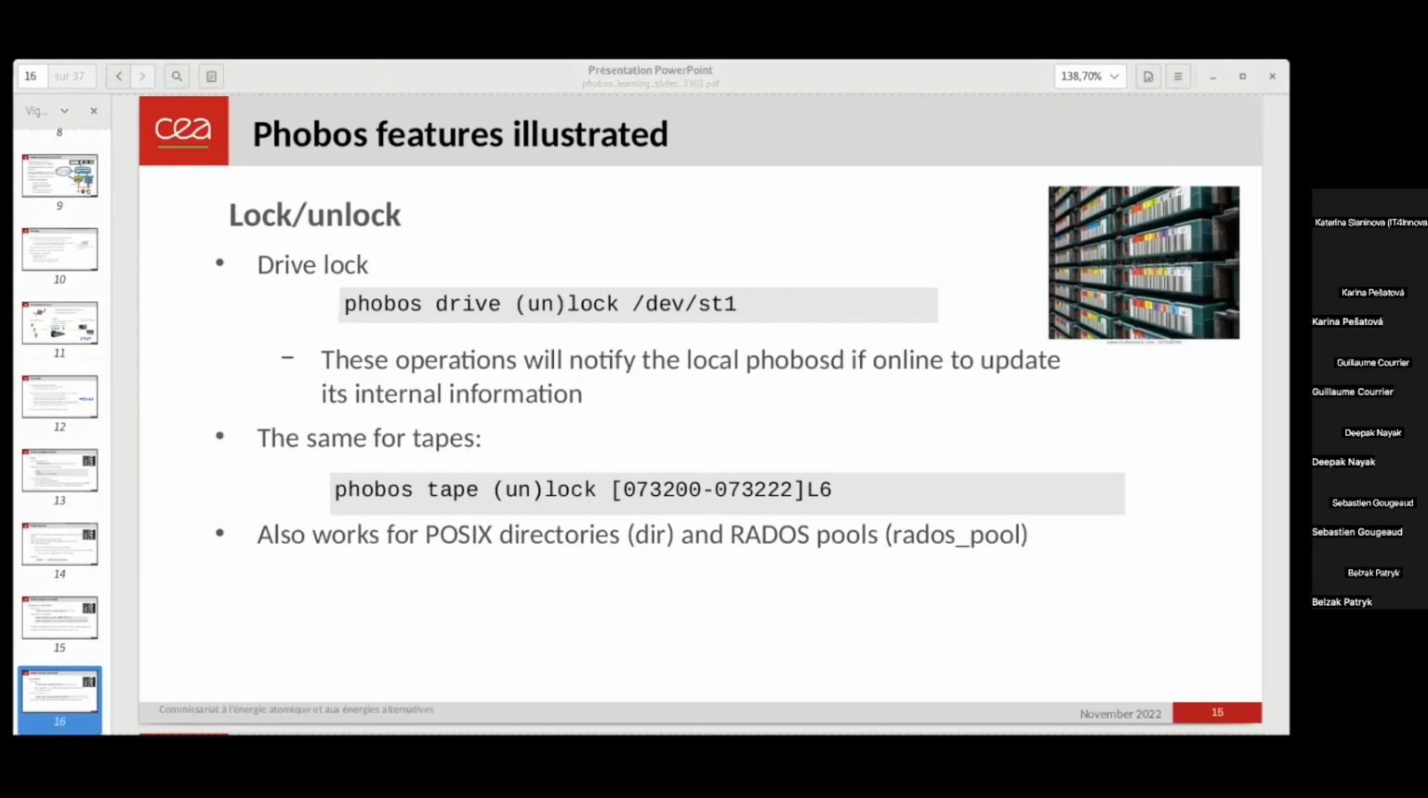You can add or remove tapes from the system or even drives. So if you know that some drive has a mechanical failure, you can remove it from Phobos temporarily or definitively. As I said earlier, this operation is dynamic, meaning that the local daemon will stop using that drive as soon as you run this command. And the same goes for tapes. You can lock any tape and also any directory or any Rados pool using those commands. You can go to the next slide.